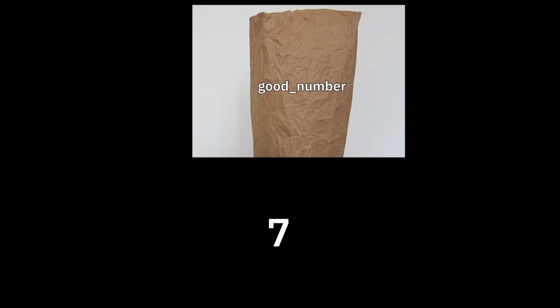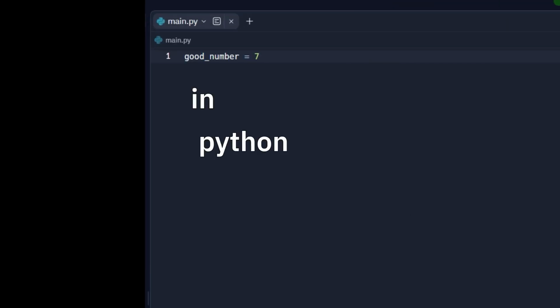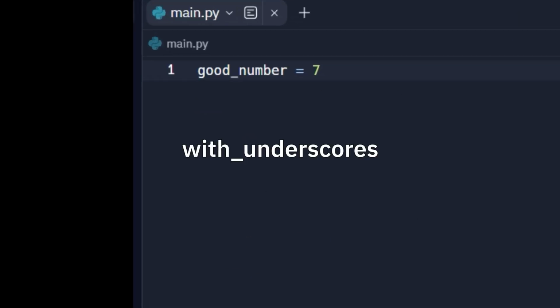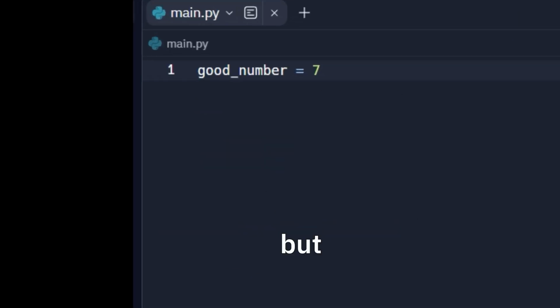It's like a paper bag with a label on it and a thing in it. For example, my variable is called good number and its value is 7. That's a good number. Let's code it. In Python, variable names are usually written like this with underscores. Do I have to write it like that? No, but you can't have spaces.